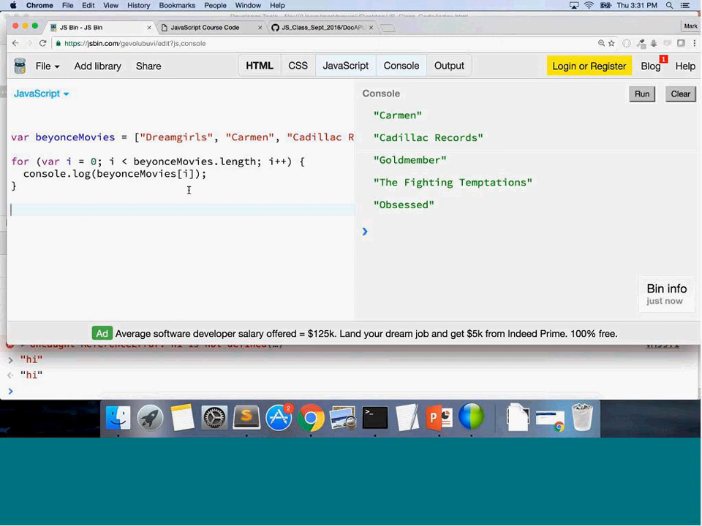How would you know in your array? Length, right? Exactly. Array.length is going to tell you. So I set this for loop and I say var i equals Beyonce movies dot length. Right, this tells me to start this at the end, make this thing huge. And then what do I do from here?